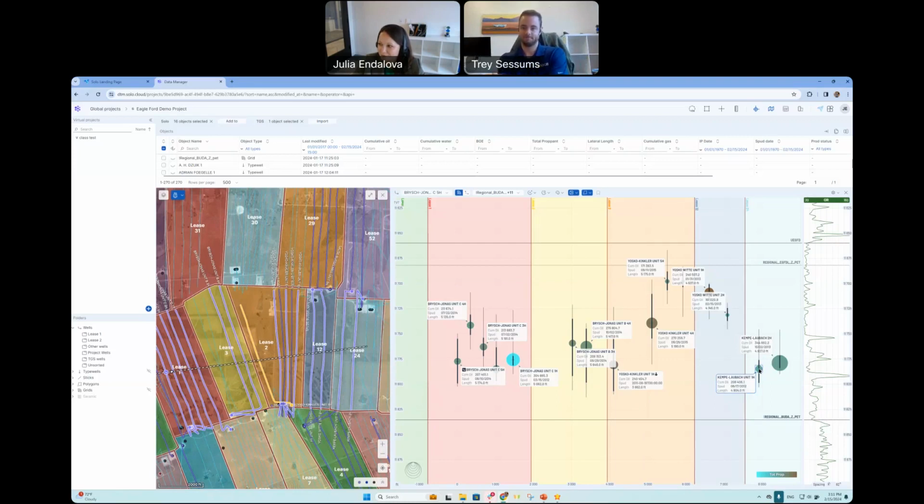Any other questions? No, just comments, thanks. And yeah, the normalizing by lateral length is relatively new. That came out, I think, about 2 or 3 weeks ago.